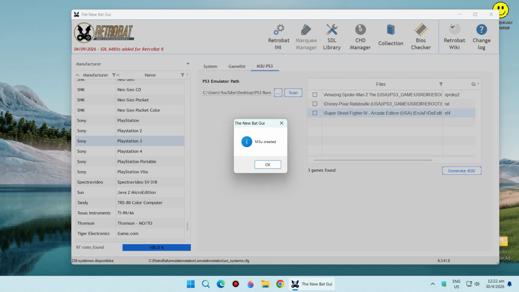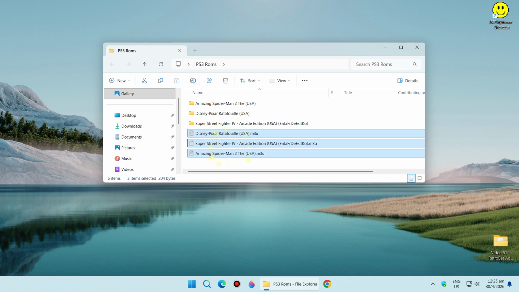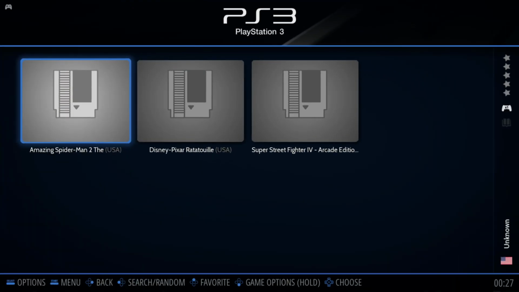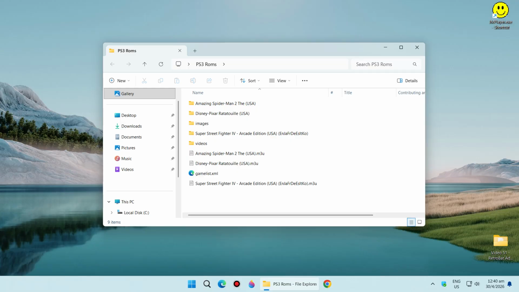M3U created. If we were to open the PS3 ROMs folder now, we will see the M3U files here. Next, I renamed the M3U files accordingly. When we open RetroBat and go to PS3, these games are playable now. If we were to scrape for artworks and update game lists, all the artwork images, videos, and gamelist.xml will be at this PS3 ROMs folder that is on my desktop, or wherever you set the path earlier in BatGui.